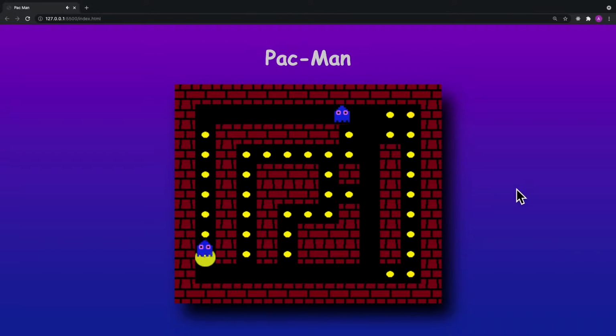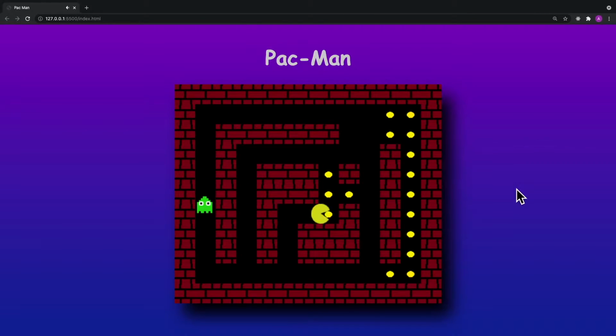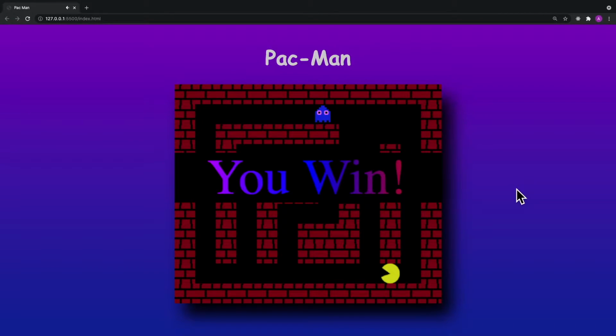Once I eat a power pellet, those ghosts turn blue. When it wears off, you can see the ghost is flashing blue and white. And then I can go around my level here. As you can see, I'm colliding into walls, nothing bad's happening. I can eat those pellets, and as soon as I eat that last pellet, it says you win.